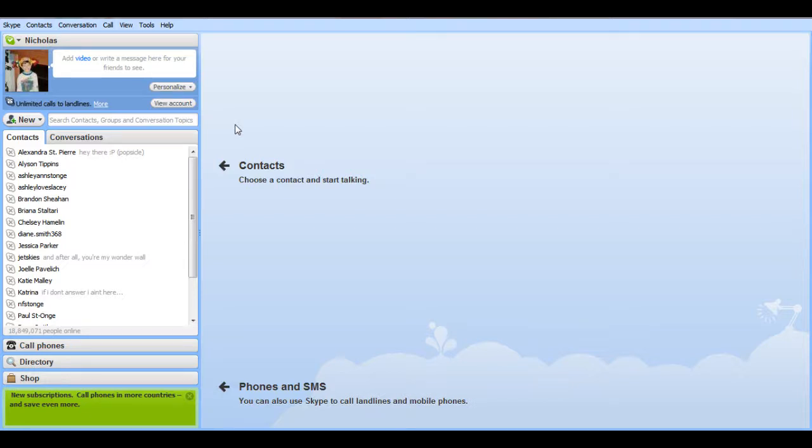Skype. Now this is pretty simple, but hey, some people have trouble with this. So to start off, you can see my mouse right here, just follow it over to the new button. So what you're going to do is click that, and a drop-down menu will appear, and you're going to want to click New Contact.